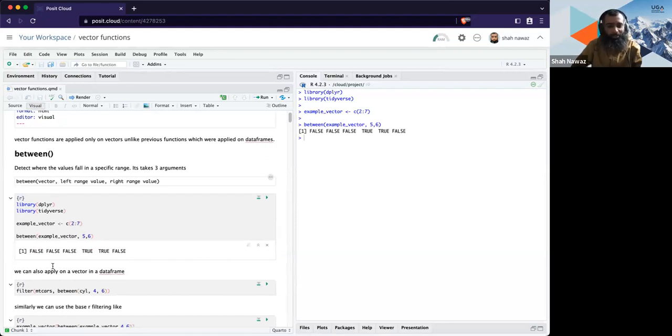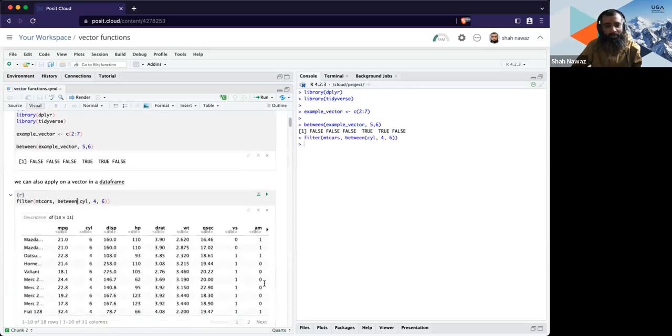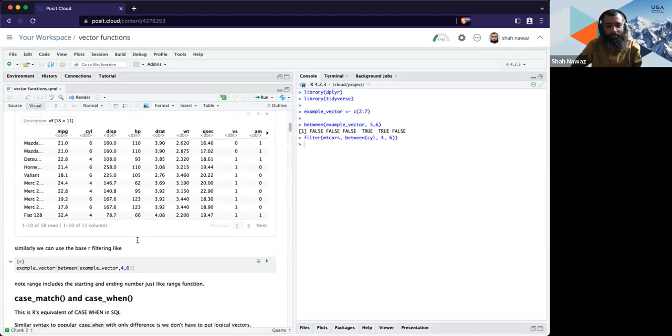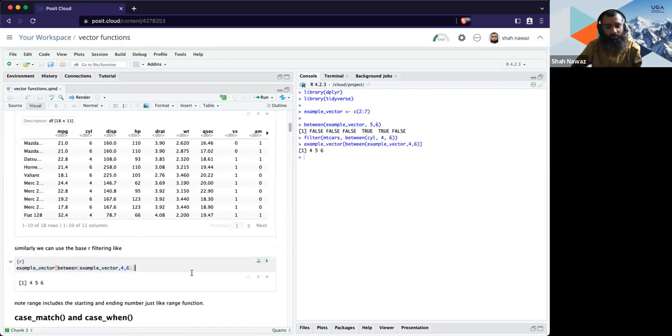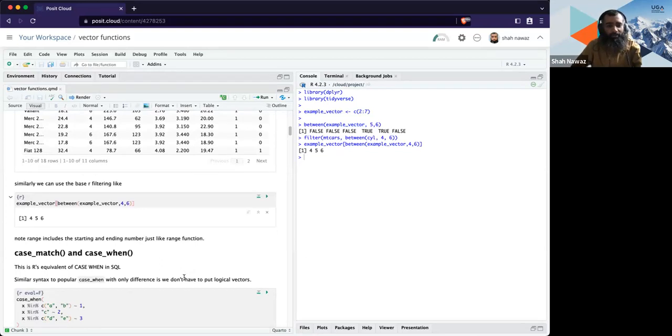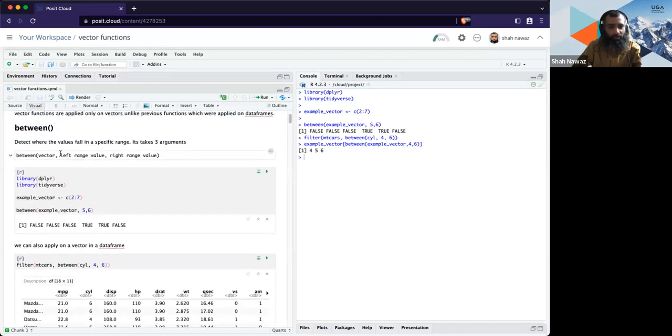This is not that useful here, but if we use it in the dplyr filter, we can filter the rows on the basis of the between function. For example, in mtcars, I'm filtering those rows which have 4 and 6 cylinders. For filtering we can also use base R code instead of dplyr. It gives the same result, but in the form of a vector. The between function works like the range we use in a for loop. It has two arguments, the left range value and the right range value, which is why I'm putting 5 and 6 here.